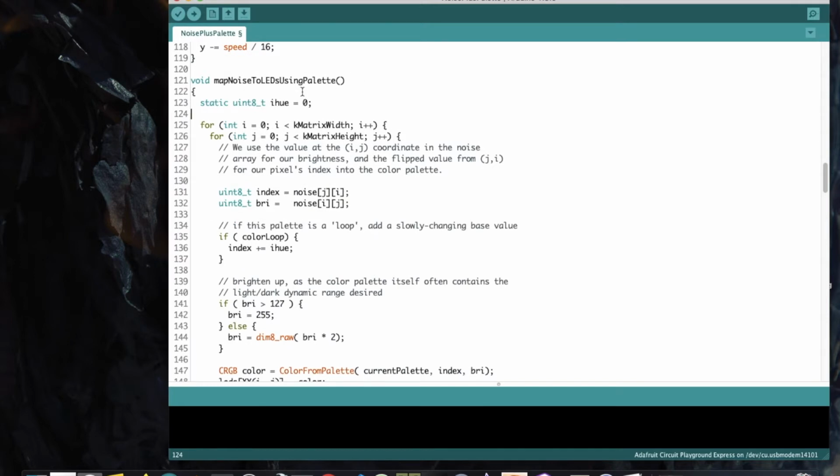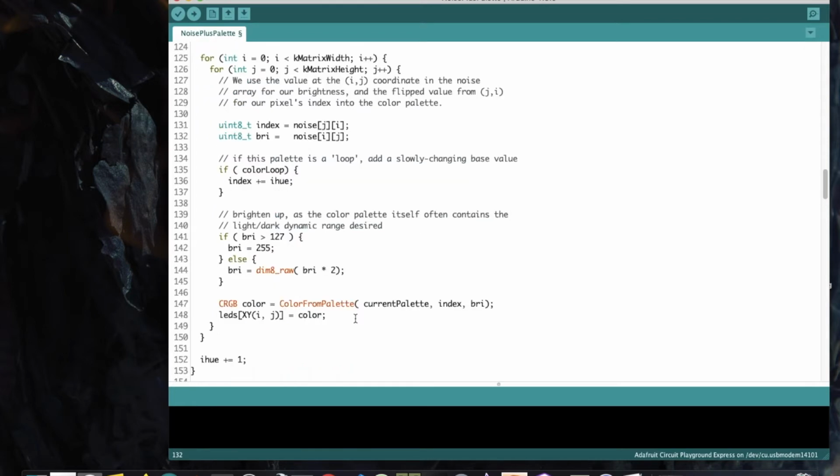In void map noise to LEDs using palette, we do exactly that, and at this point it's surprisingly simple. For each pixel, leds[i][j] in the matrix, we set the brightness to be equal to the noise at noise[i][j], and then flip the values to noise[j][i] to get out our color index. If we set color loop earlier, we're adding in a slowly shifting hue value so our colors don't repeat too much. Then we're brightening up the colors.